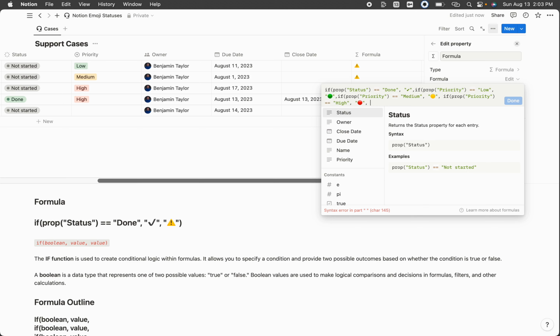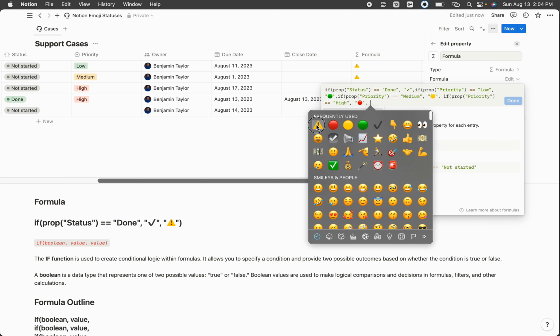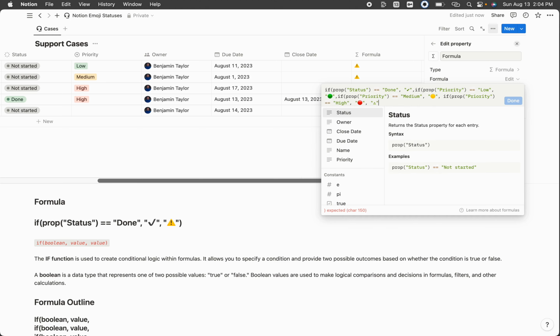and then if it doesn't return low, medium, or high, we want to get that warning signal so that we are aware that it's missing some important information in our database. So we're going to search for that warning signal. Then finally, let's close this off with 4 parentheses. And the reason it's 4 is because we have 4 if functions within this formula. And then we're going to select done.